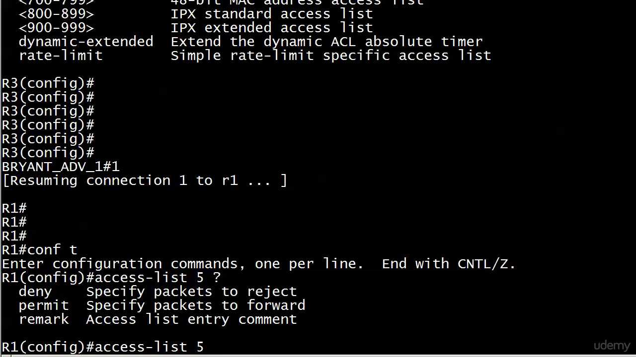Because someone might come in a year from now and you're not there anymore, you've moved on to a better job, and somebody's like, well, what does this ACL do? So I guess I gave you the dad lecture now. But we'll remark an ACL here. Nothing complex there. Right now we want to concentrate on deny and permit.